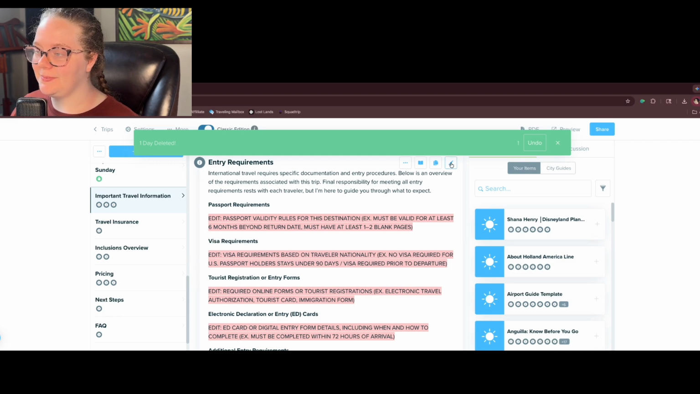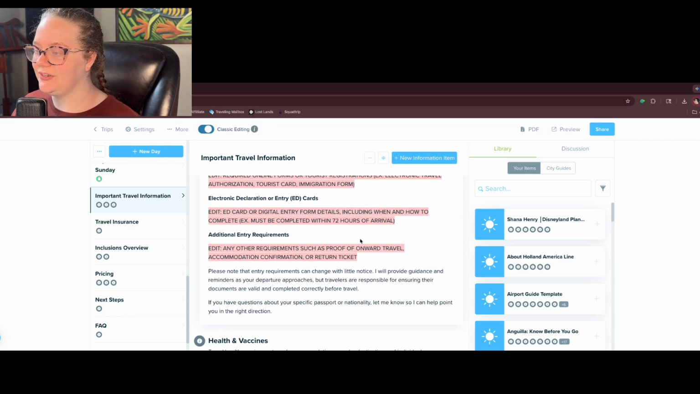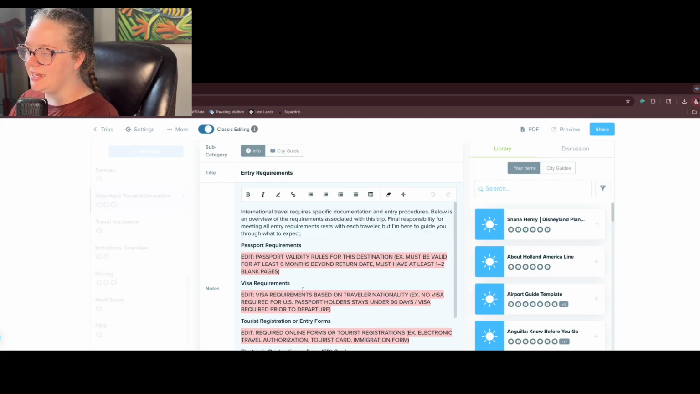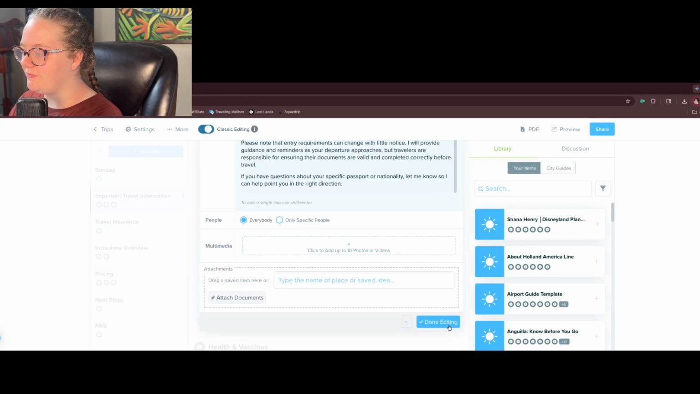If your clients need a passport, if they need a visa, this is where you need to highlight that information. I am going to say they don't need anything for this, or I'm just going to skip it for now for this demo.